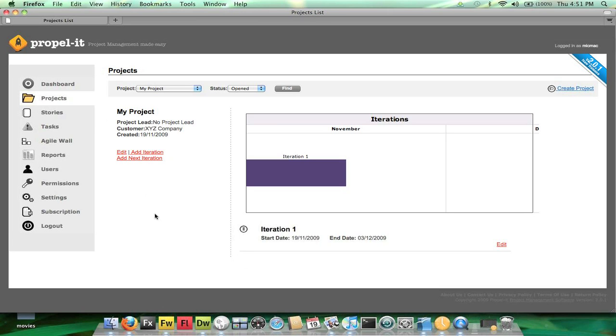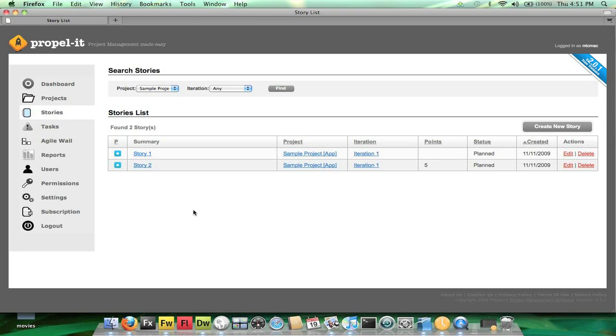Next, we will create a story. Start by selecting the Stories tab. Any existing stories will be displayed in a table format, allowing for easy sort based on property criteria. To add a new story, click on the Create New Story tab.